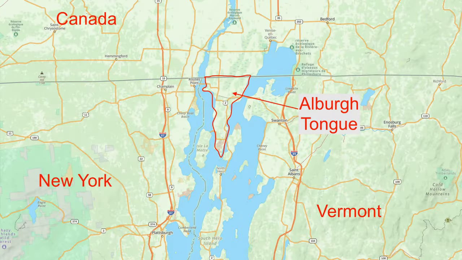Now, if you zoom in to the Vermont-Canadian border, particularly near Lake Champlain, you'll find a place called Alburgh. And there's a very well-known exclave there known as the Alburgh Tongue. This is a small piece of land that juts down from Canada that you can only get to by crossing bridges. Now, this is technically an exclave, although not particularly sexy in any sort of way, since you can get to it by driving over bridges.